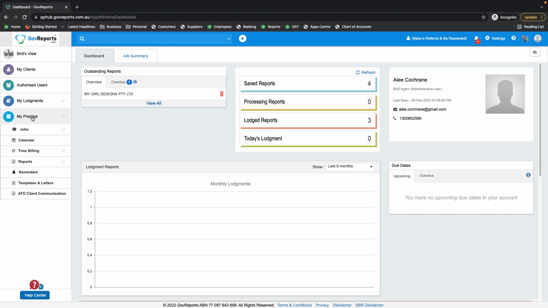So now let's take a look at how we can track and complete our work proficiently and efficiently using the practice side of Office Practice Manager. We've talked about the calendar and how, when we've got the reminders set up, it will actually populate and pop up on our calendar and we'll get a notification.